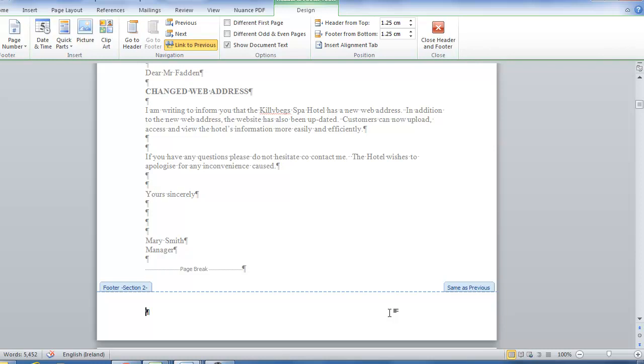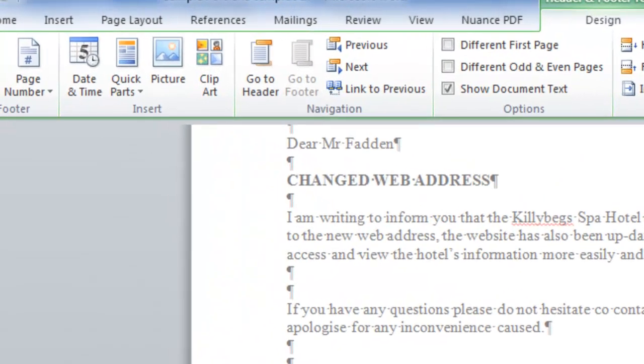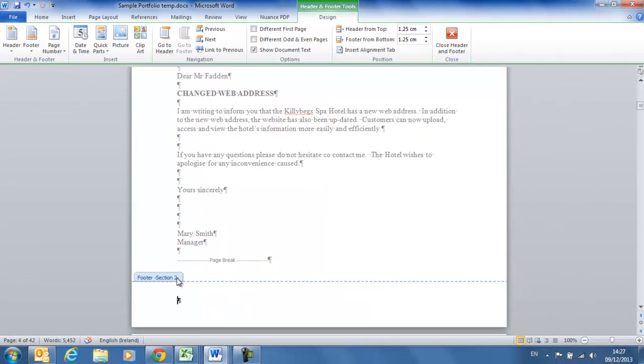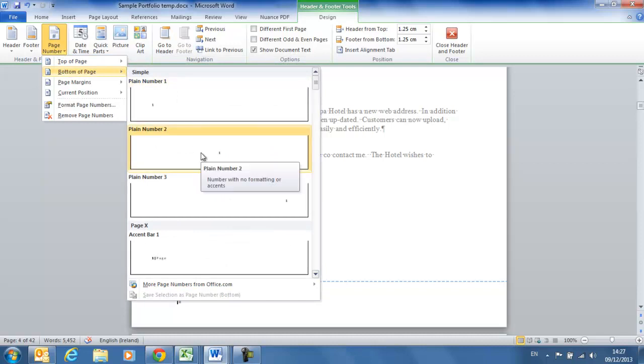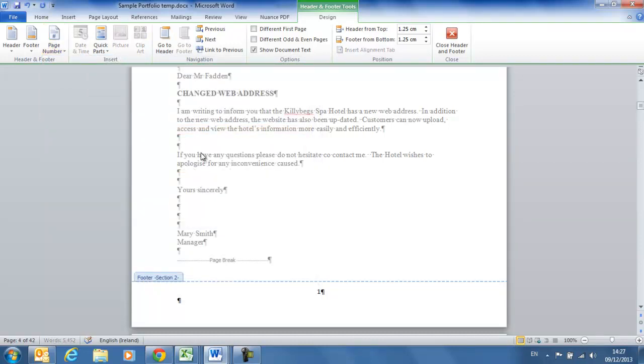Now, we don't want that to happen. So we're going to unlink the two footers. So we now have two footers that are working independently. So we're in the section 2, which is the main part of our document. So we're going to click on page number, bottom of page, and I'm just going to pick a plain number 2. Okay, and sometimes that comes up as page 4 or whatever.